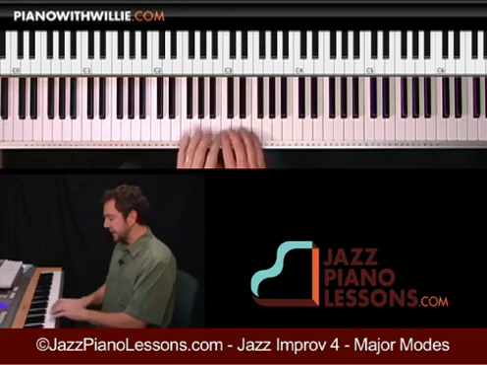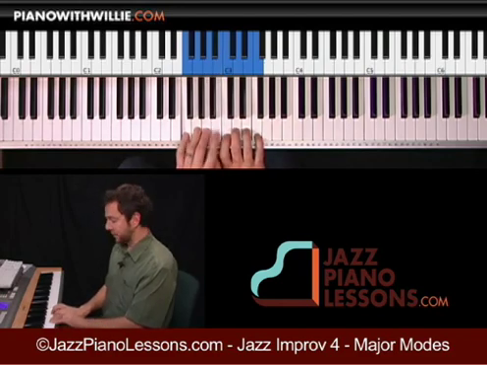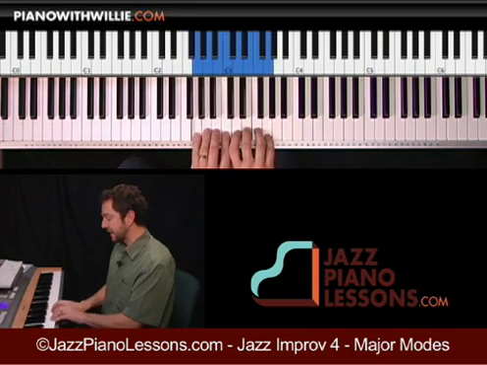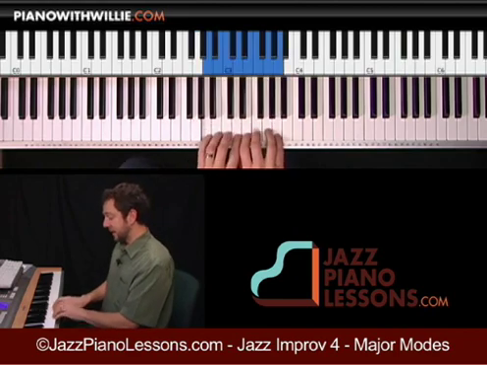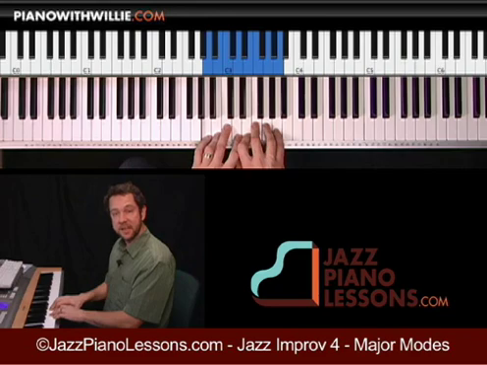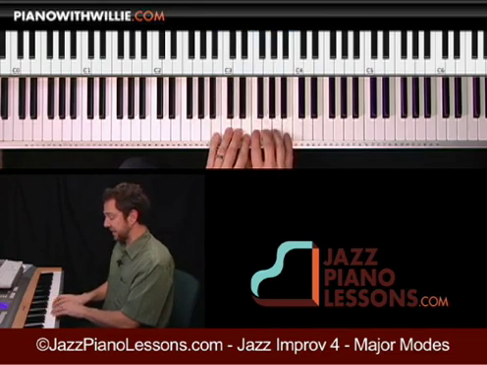Lydian, all right, is where you sharp the fourth, see? You sharp 4. Mixolydian is where you flat the seventh. Aeolian is where you flat the third, the sixth, and the seventh. And Locrian is where you flat the second, the third, the fifth, the sixth, and the seventh.